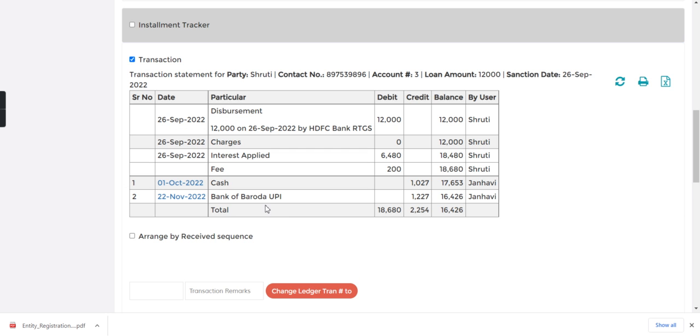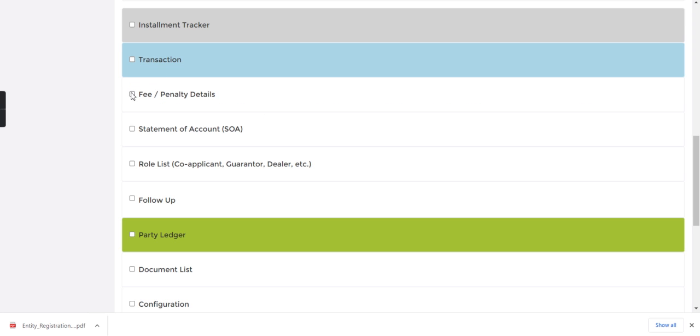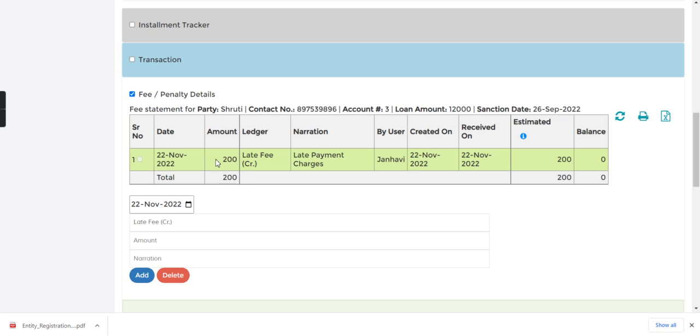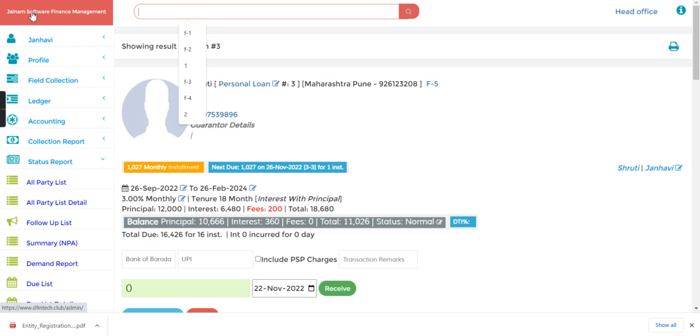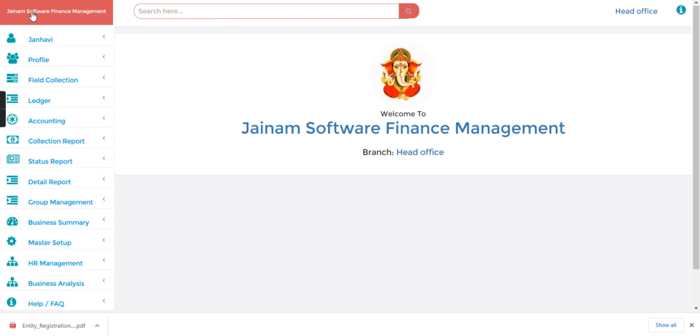And in the transaction here also you can see we have received this payment. So if I go to the fees and penalty, here you have received 200 as a penalty. So this way we can add a penalty from the due list and we can receive this while searching the loan number.